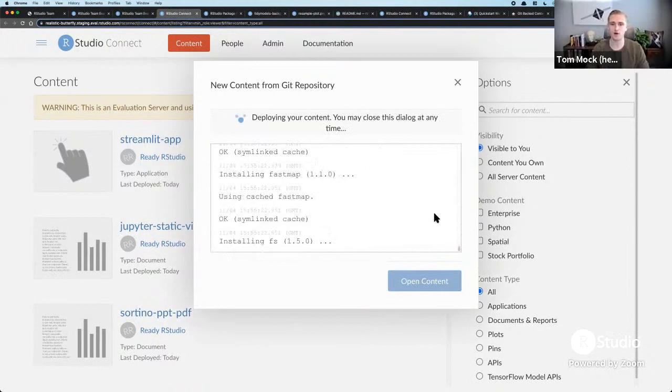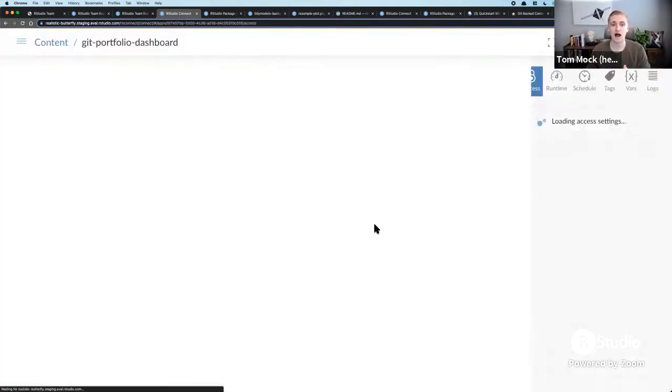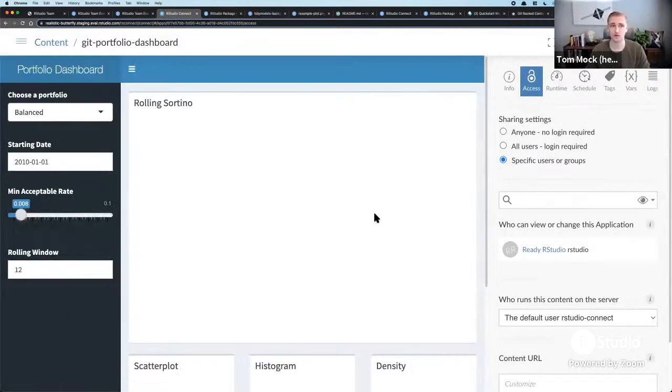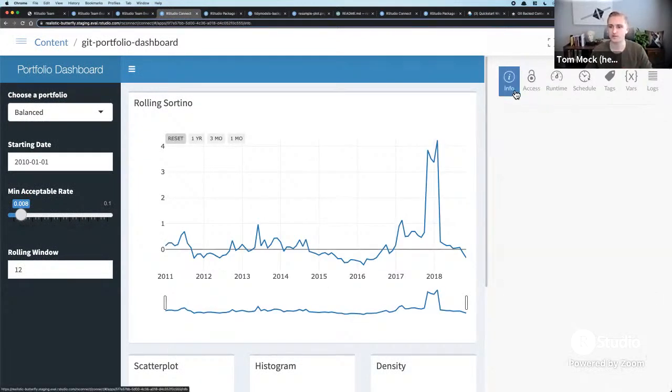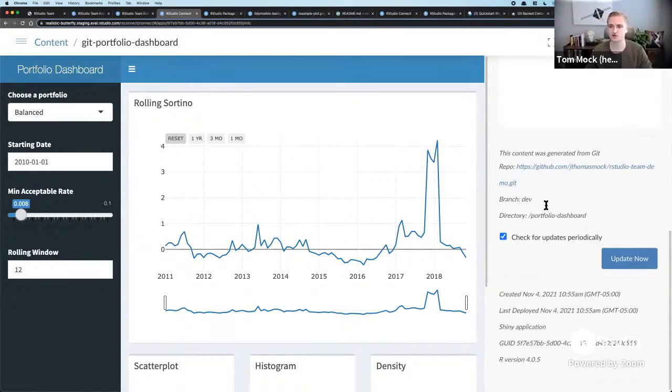It's going through the same process of rebuilding the environment, but I did all of it through version control, in terms of it actually pulled it in directly. And this is the asset I just created in like 15 seconds directly from version control. And part of the beauty here is that because this was published from version control, Connect can actually say, I'm going to watch that repository and I'll check for updates periodically.